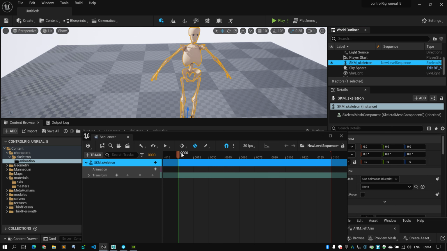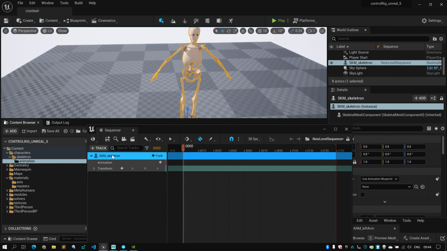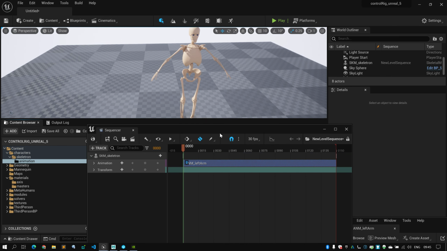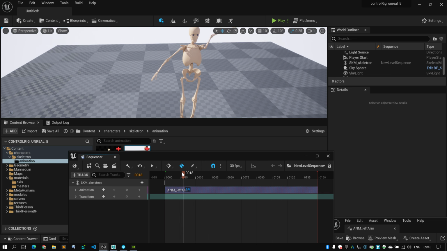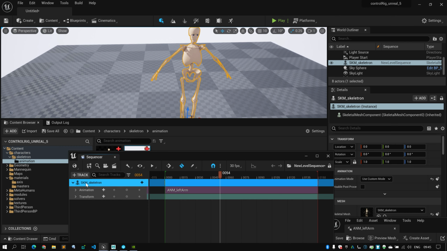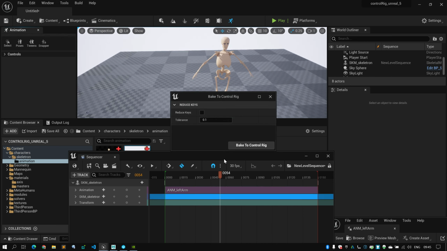So now I have a slot in my level sequence that is dedicated to the skeletal mesh. In the animation, I'm going to apply the left arm, and this basically allows us to see the animation on a timeline. Nothing fancy. Now, because I have already implemented the functionality in Control Rig, what I can do now is click on Control Rig, bake to Control Rig. We saw this in the previous video. Right click on the skeletal mesh, bake to Control Rig, skeletal mesh Control Rig.